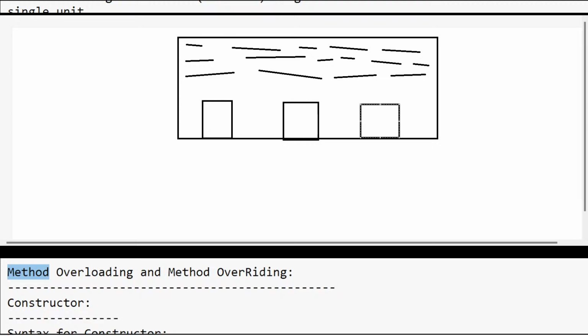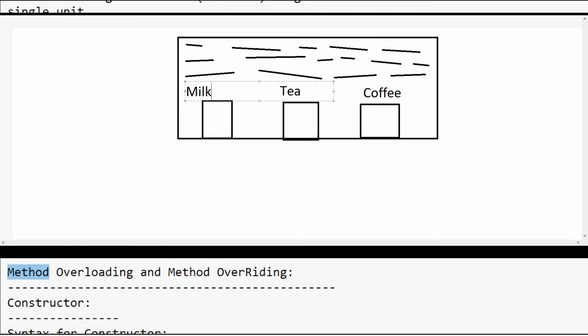If I want to prepare a coffee, we have to add some ingredients, right? So this is called coffee machine. And then this is called tea machine, where I can prepare a tea. And this is called milk, where I can give you only milk.